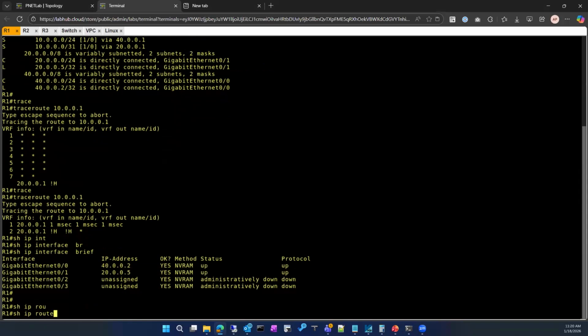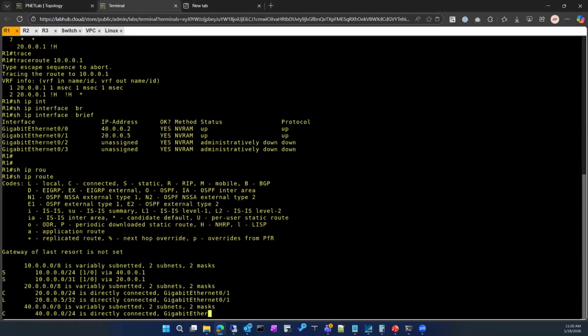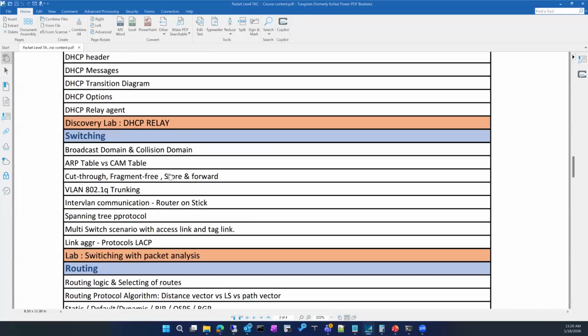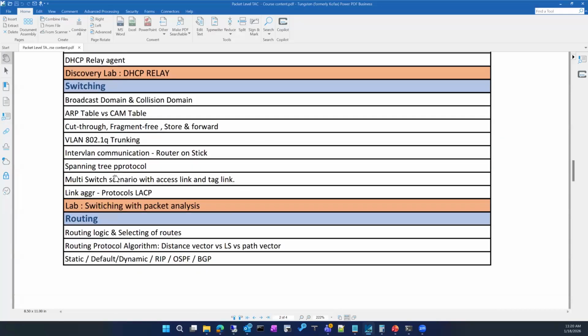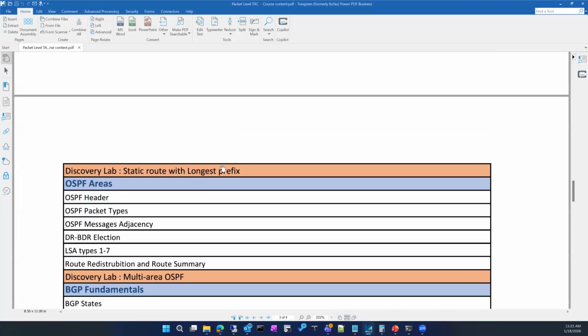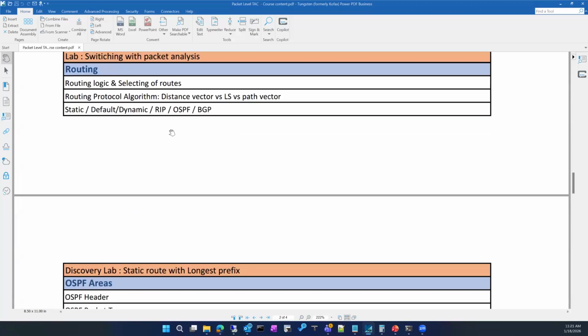So do you guys all know about this? Feel repetitive, this one? Okay. So now let's go to this, how the routing logic, if you look at the content, route logic and selection of route happens like this, and the static route with the longest prefix is preferred. So now let's go to the OSPF.